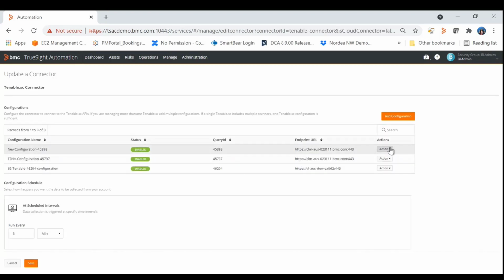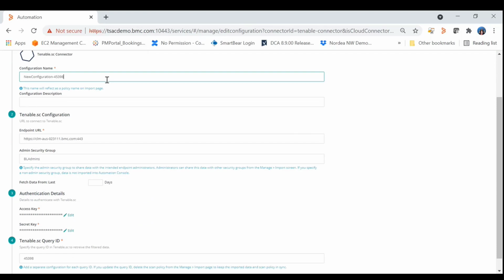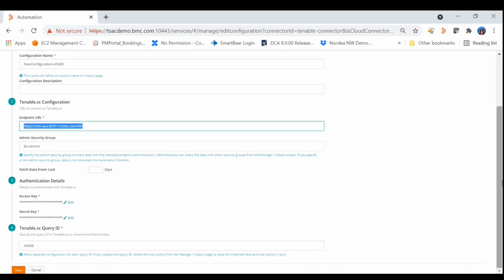We will go through one of the configurations. Here you will specify the host name, or it can be a user defined name also. You will specify the URL from where the tool should be able to access the newly available vulnerability information. You need to share the access key and secret key. Also the query ID. The query ID is a parameter which you get from Tenable.sc.